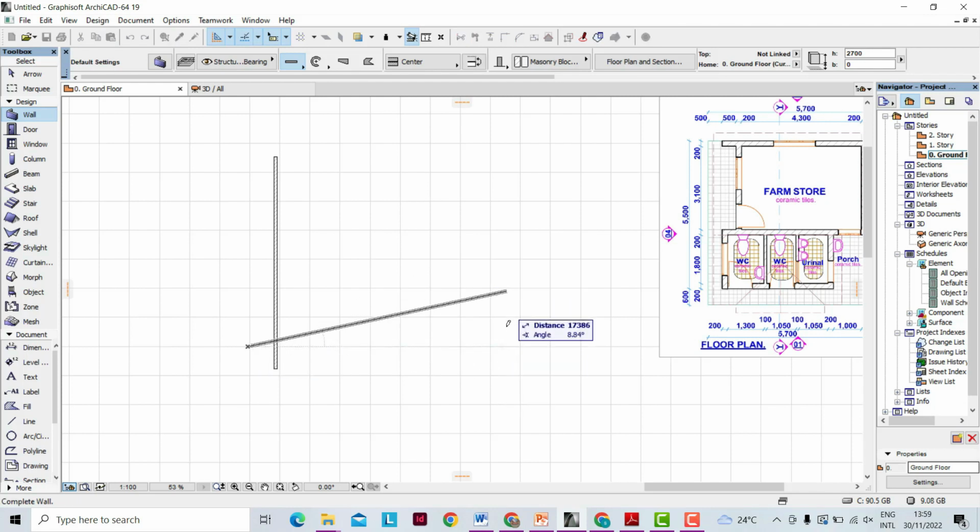Again, you can see the horizontal wall is not straight. If you want to straighten the wall, you hold on the shift key in our keyboard, and that will straighten the wall. If you release the shift key, then you are able to adjust the wall, but once you hold it down, it is maintained in the horizontal plane.